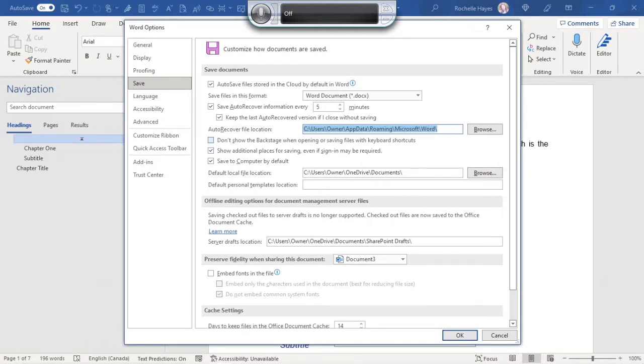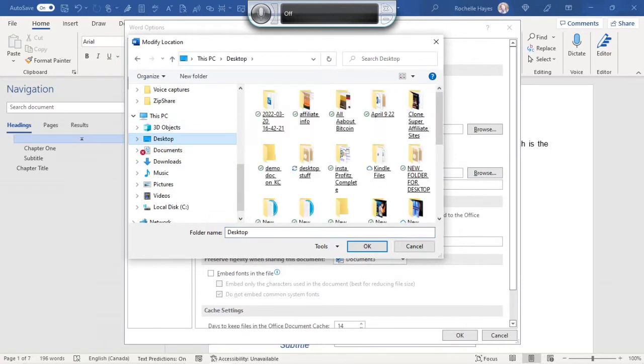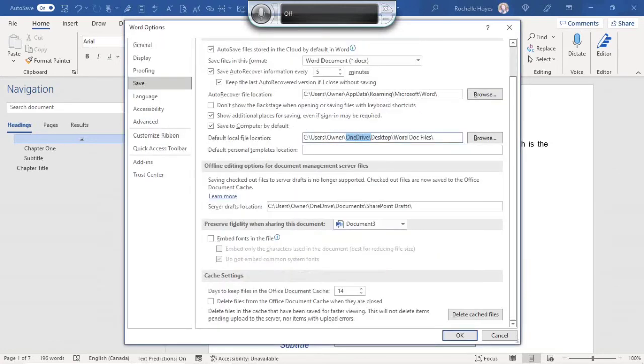Don't show backstage when opening or saving files with keyboard shortcuts. Show additional places for saving, even if sign-in may be required. And save to computer by default. And here it's going to save in my OneDrive and my documents. You can also choose browse and save it in your desktop, add a new folder, and call it Word Doc Files. And choose OK. Editing. This is where you will find your drafts.